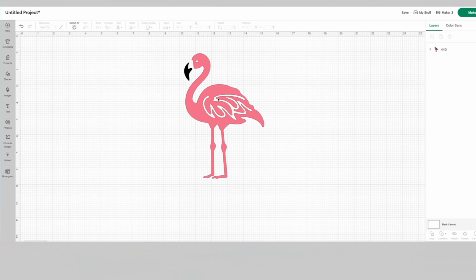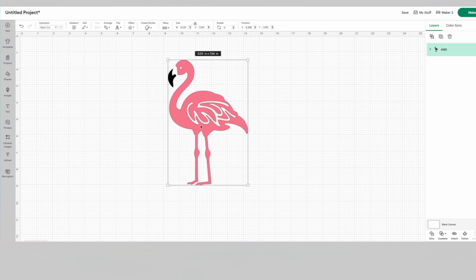So let's use the slice feature here to create a little monogram on this flamingo's body. Maybe we want this to go on a hat or on a tote bag, and we want someone to be able to put their monogram right here over the body. And the slice feature is a really great way to do that, to create a cutout for that monogram.